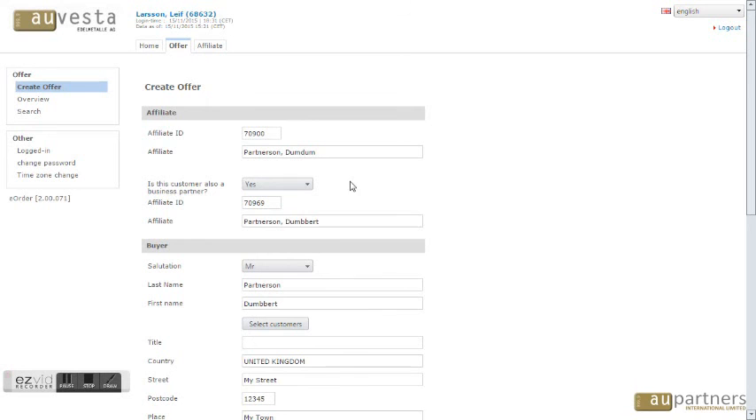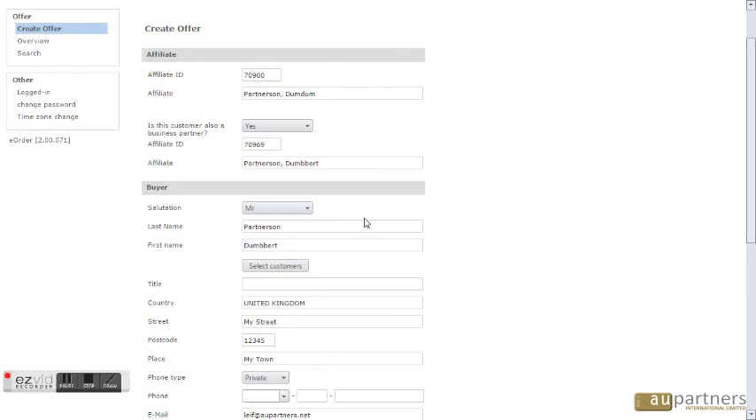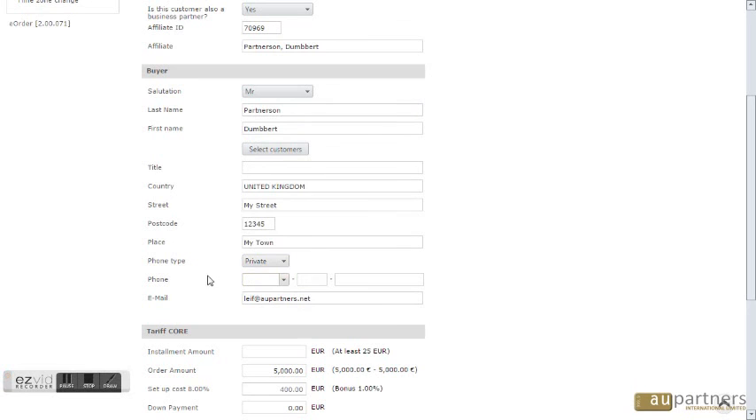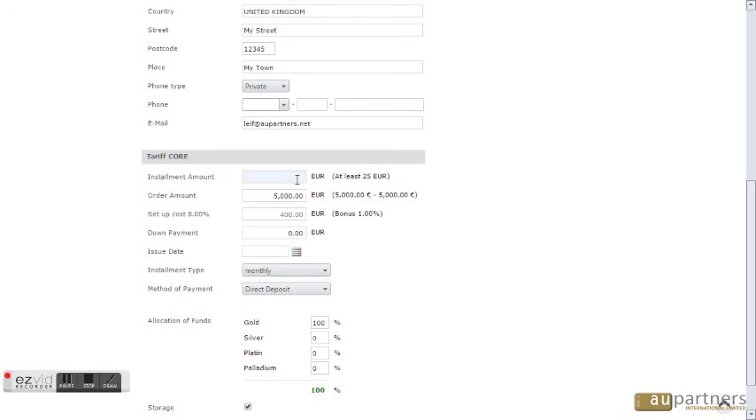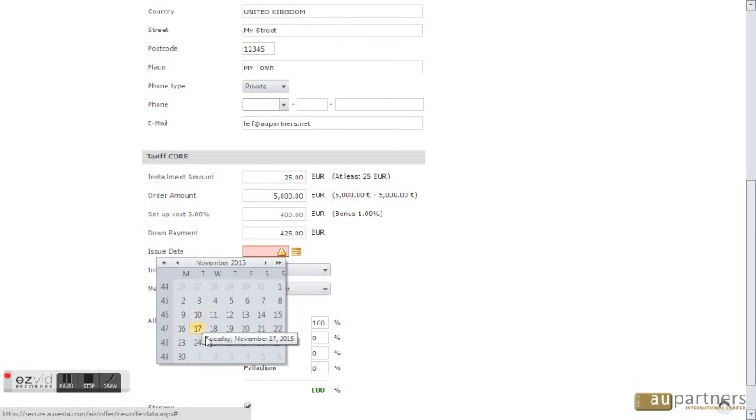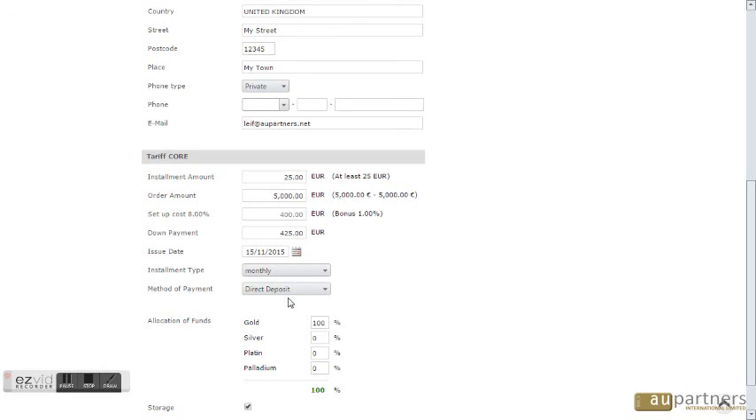So here are all the details now filled in. Very easy. So all you have to do is go through to make sure everything is correct. If you have the telephone number, of course you can fill in that as well. But otherwise, we fill in the installment amount that you want to save every month. 25 is the minimum, and then if you want to pay the full setup fee, it will be 425. And then you have this date when it's issued. You see a monthly payment and direct bank deposit.